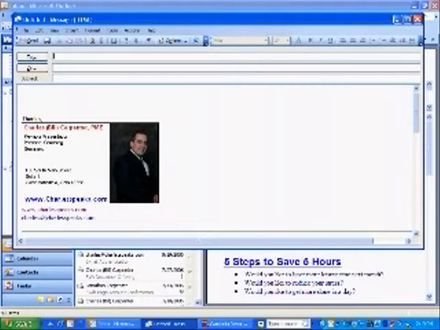I like my photograph in my signature because it keeps my face in front of my clients and the people with whom I correspond. Creates a sense of familiarity, also helps to build some level of trust. Of course, there's my name, my credentials, services that I offer, and my geographic location.